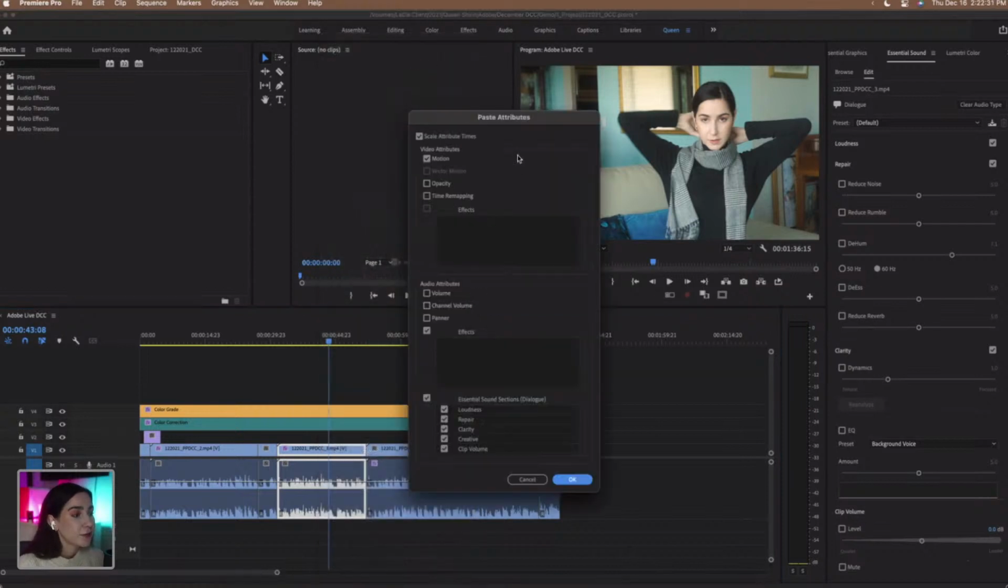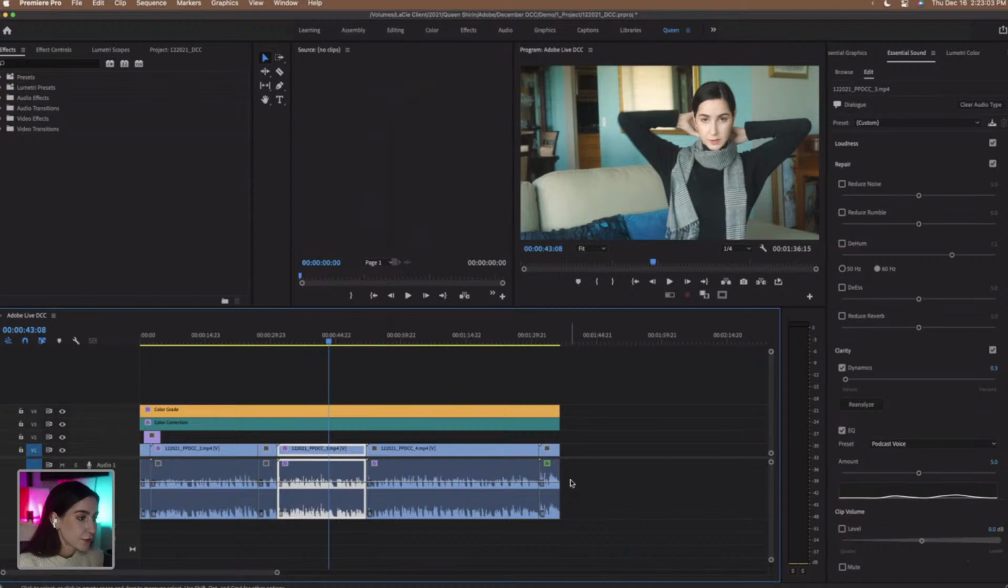So now you'll have an option down here. You see where it says audio attributes and then essential sound sections. By default, it's choosing all of those effects that we added. So the loudness, repair, clarity, creative, clip volume. So I can just add all of these to that clip, but I'm going to turn off the video attributes because I'm only worried about the sound here. I'm not trying to edit the video necessarily. So I'll just make sure that all of these audio attributes that I want are selected, and I will press OK. So now all those effects and changes that we made have been added to that clip before it.